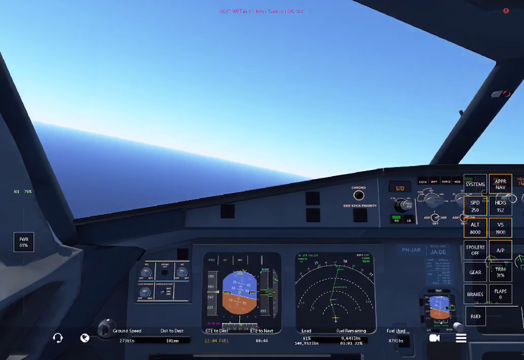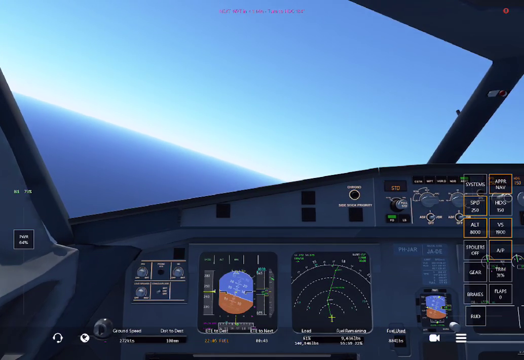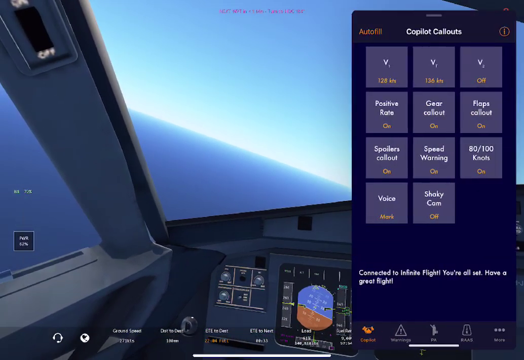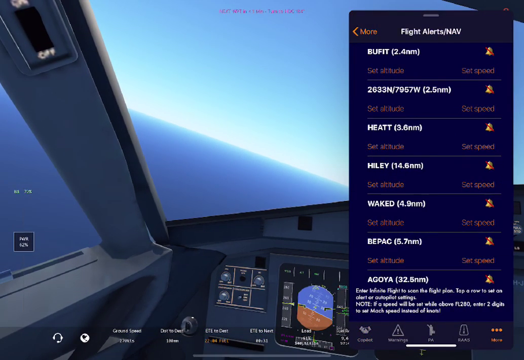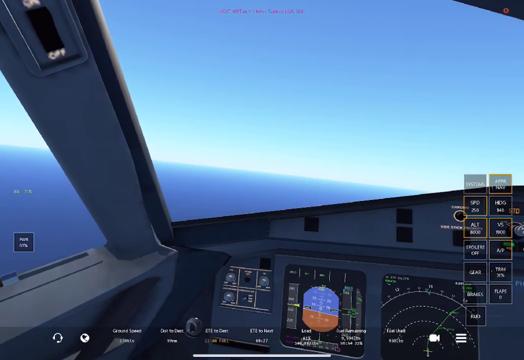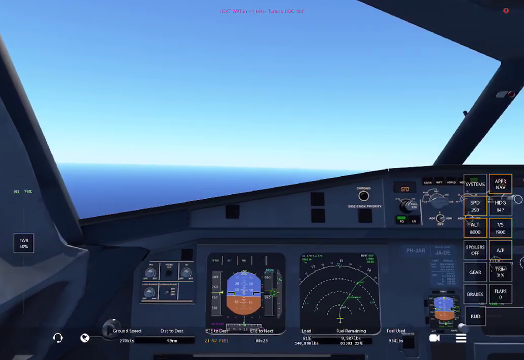Still turning too much. So that wasn't good. See what happens when you don't pay attention? So we're expected to hit 8,000 feet at that waypoint, so I'm going to go ahead and hit the VNAV for that and let Infinite Flight Assistant take over.